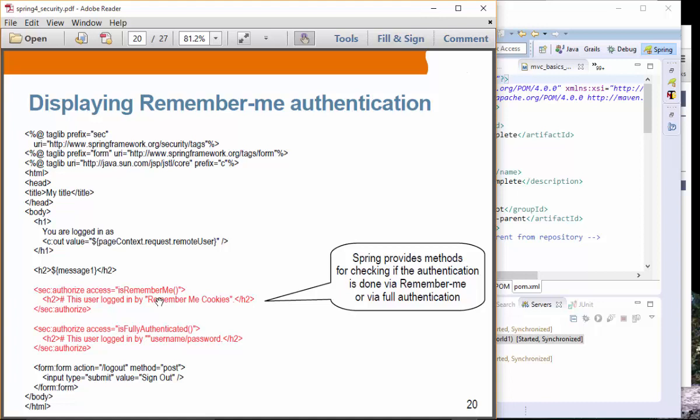So in that case, Spring Framework lets you know that you have been authenticated using remember me. There is in fact the isRememberMe method and the isFullyAuthenticated method. If isRememberMe returns true, that means you have been authenticated using the remember me cookie. If isFullyAuthenticated returns true, that means you've been authenticated by explicit username and password. So you can find out whether you are authenticated with remember me or not, like that.